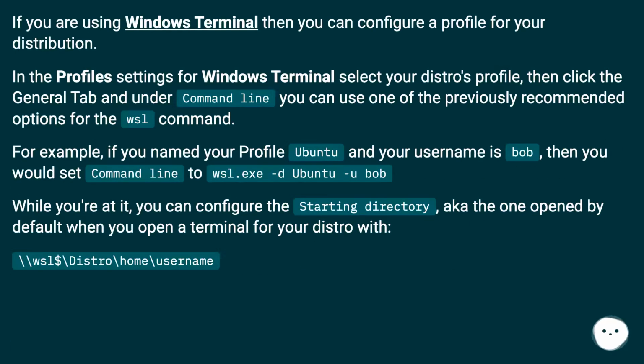If you are using Windows Terminal, then you can configure a profile for your distribution. In the Profiles settings for Windows Terminal, select your distro's profile, then click the General tab, and under Command Line you can use one of the previously recommended options for the WSL command. For example, if you named your profile Ubuntu and your username is Bob, then you would set Command Line to wsl.exe -d ubuntu -u bob.